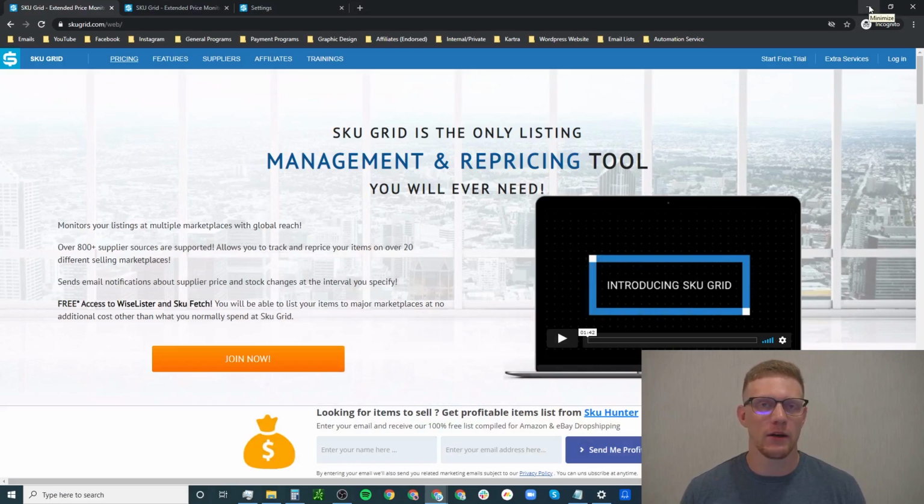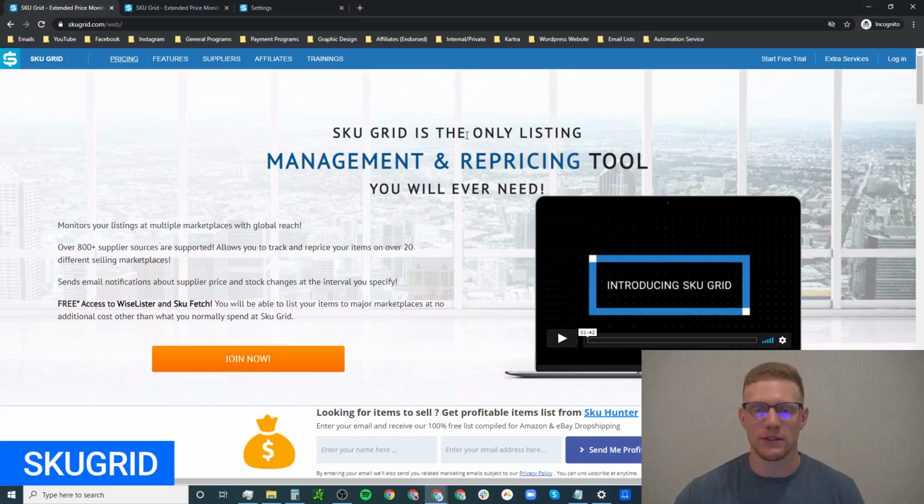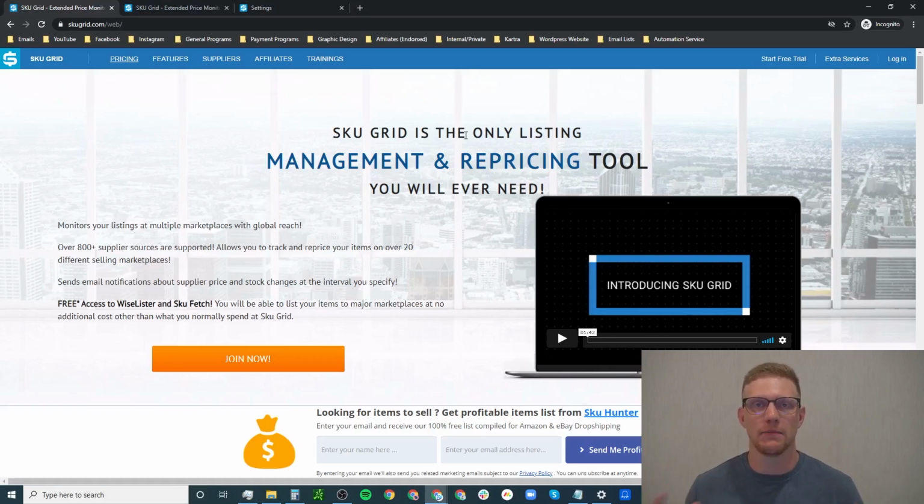All right, so here we are inside of my computer. I put my glasses on so I can see better. But the first software here, let's go over it, is SKUGrid. I've talked about SKUGrid for years now, and it hasn't changed with Facebook Marketplace. We have to utilize it in a little bit of a different way, and we teach this inside of our trainings, but it is still the best software for Facebook Marketplace dropshipping at the moment.